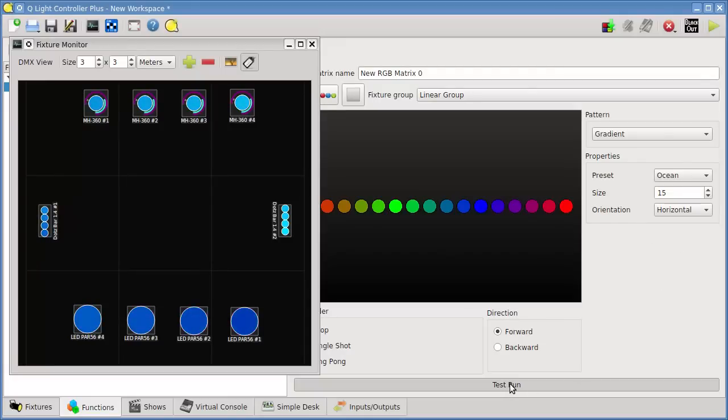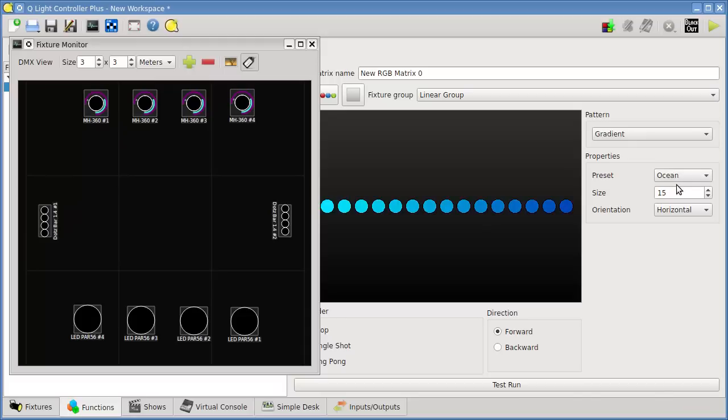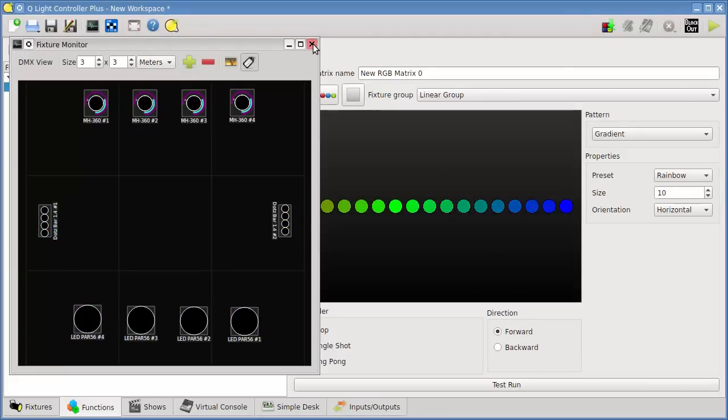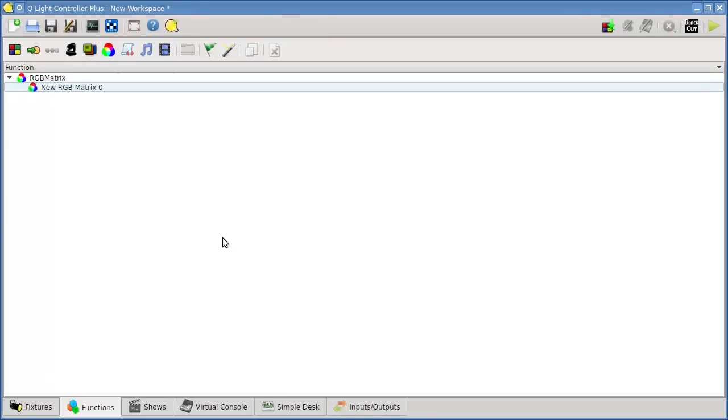Okay, so if I disable the preview, this is the preview here. For example, if you want something a little bit faster, you've got this one. You can play around with the parameters. Okay, if I hit test run. Okay, so this is just to understand this first case, which we can really apply with traditional RGB lights, let's say. Okay, so let's stop this, let's close this, and let's make another example.